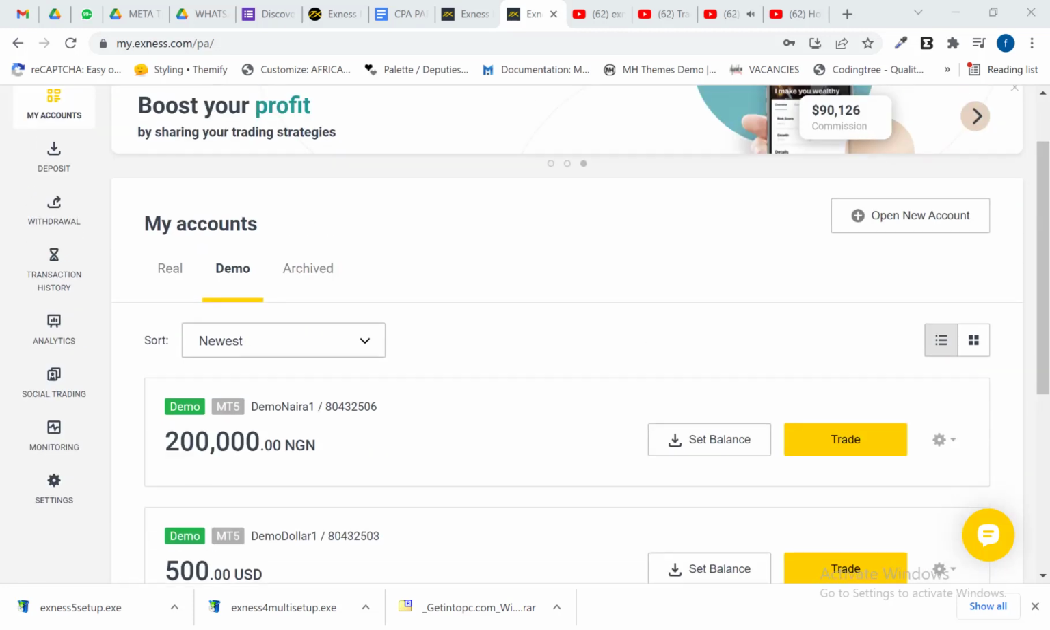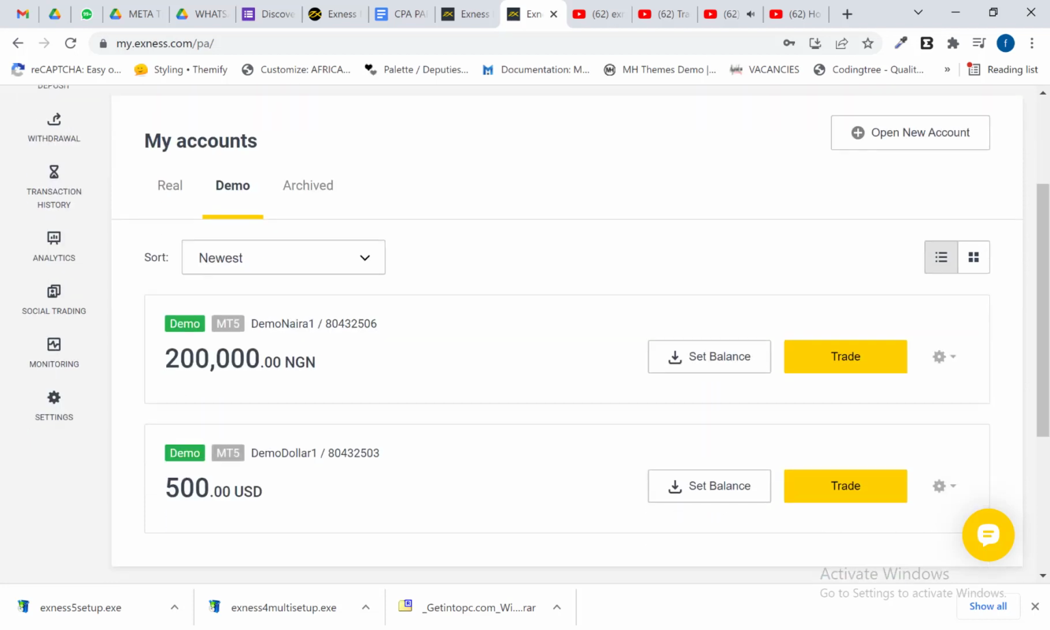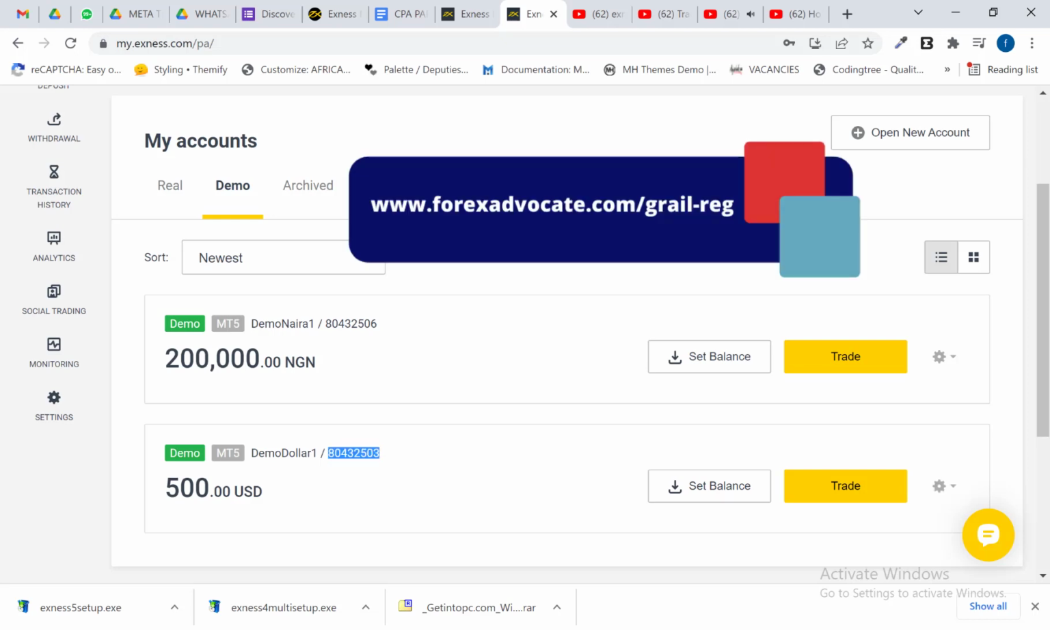Now if you come to your Exness account, click on my account and then you click on demo. It will show you the demo account you have. For this training purpose, I've created 2 demo accounts, with $500 on one. So if you want to check your account number and other stuff, just click, this is your account number.